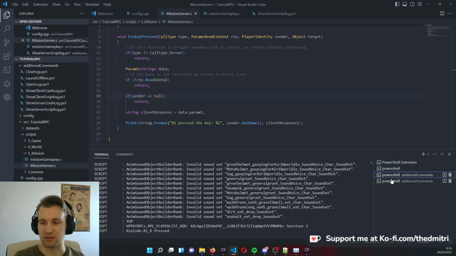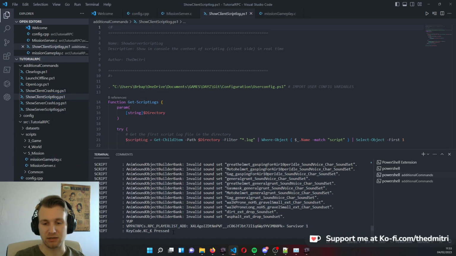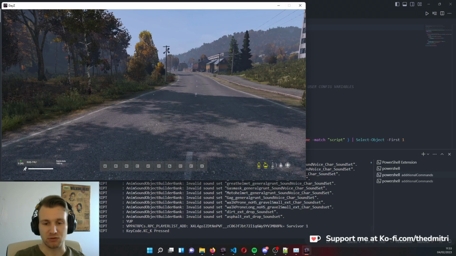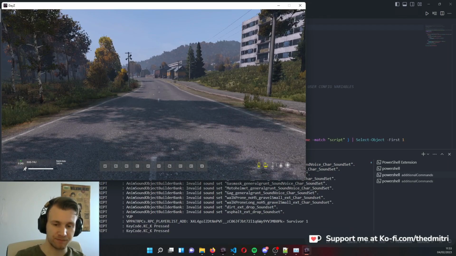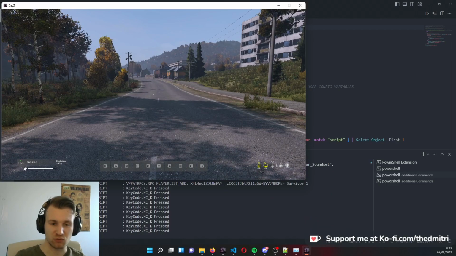So for example, this is my client side log. What I did with the template is I just right click on show client script log, I started it, and this is actually what I can see. So now that I'm in game, if I press K, you can see that it's actually working. I press multiple times, it works.